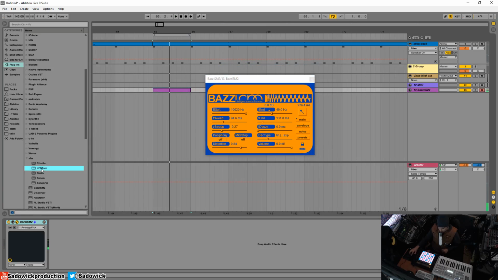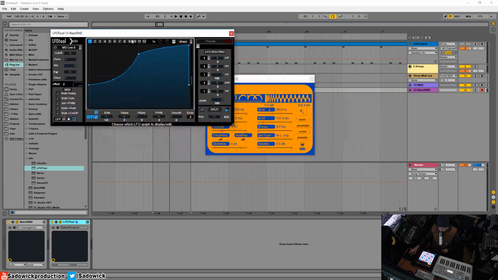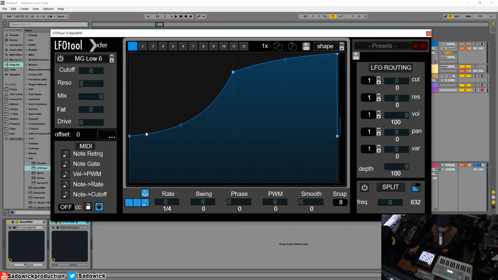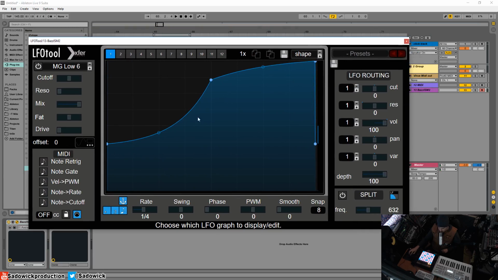And I'm going to load up LFO tool. It's a great tool to kind of look at things and zoom in and examine. I'm going to make it bigger, full screen. And this is what it'll look like when you first load it up. I'm going to move these points up.